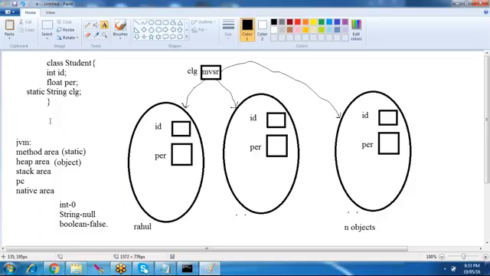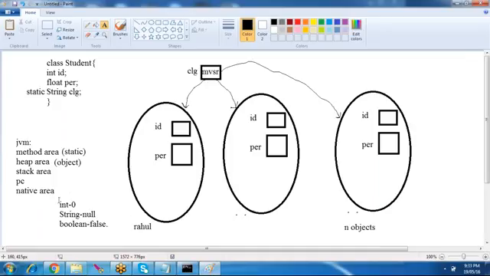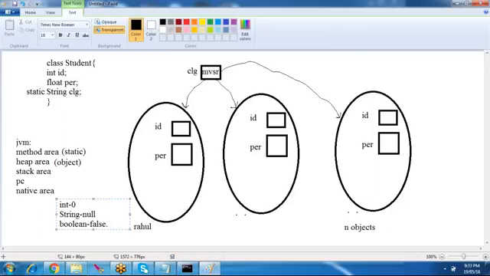As I said, there are two kinds of memories. One is for objects, one is for static. For static, there is a separate memory area known as the method area, and for objects, it's the heap area. And for static variables also, if you are not assigning any value, then default values will be taken. For example, int 0, string null, and boolean false will be the same for static variables also. That's the second point.